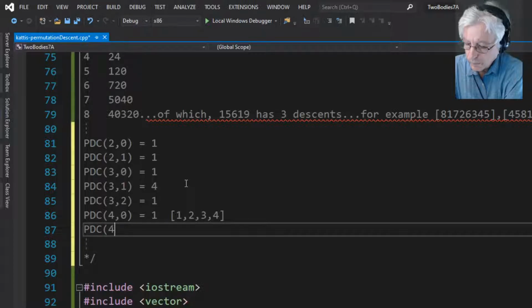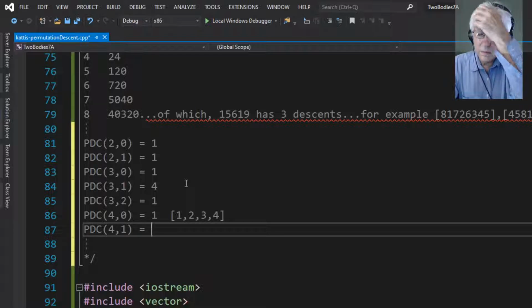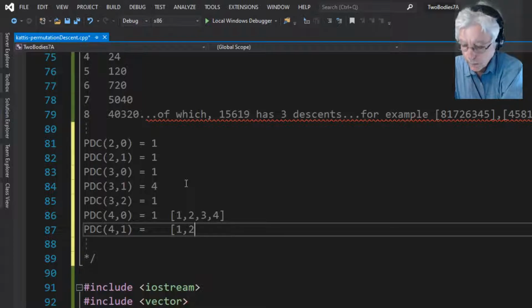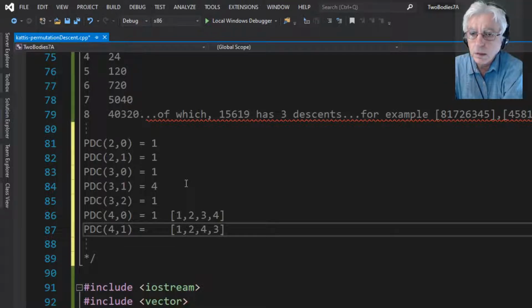PDC of 4, 1, well, about 1, 2, 4, 3. That's got 1 descent, right? 1, 3, 2, 4. That's got 1 descent.